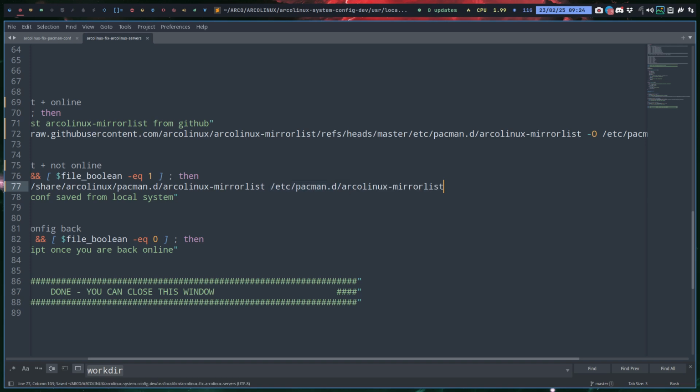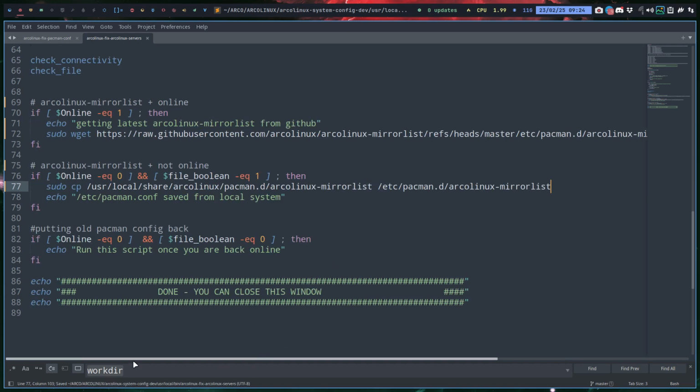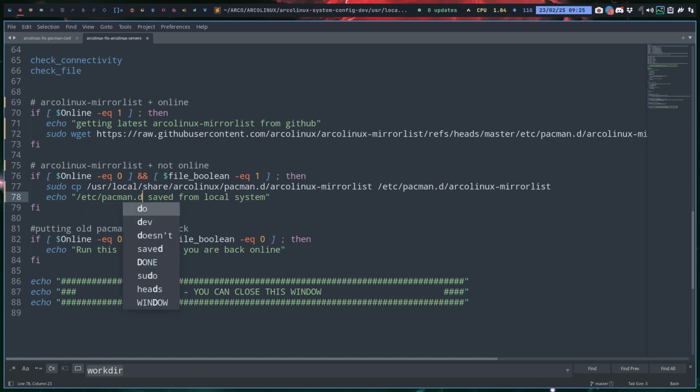All right, save, and then /etc/pacman.conf saved. No, /etc/pacman.d/arcolinux-mirrorlist saved from local system, putting all pacman config back. What's this? Online equals 0, then run the script once you're back online.